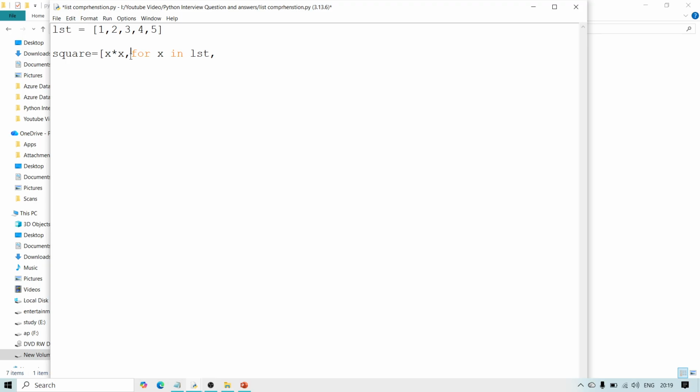And we don't have a comma, we can give a space. This is the syntax. So first thing is x into x for x in list, on which list we have to do it. Then we have one more syntax: suppose I give x divided by 2, we want the square only for even numbers like 2 and 4. At that time we can give this condition.